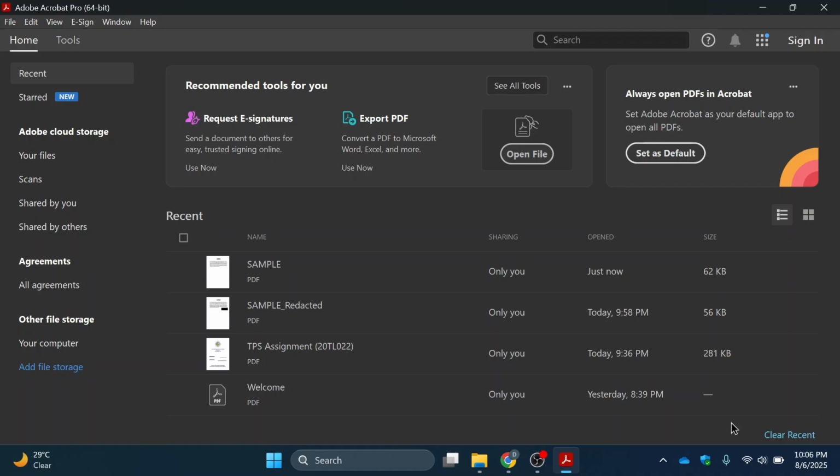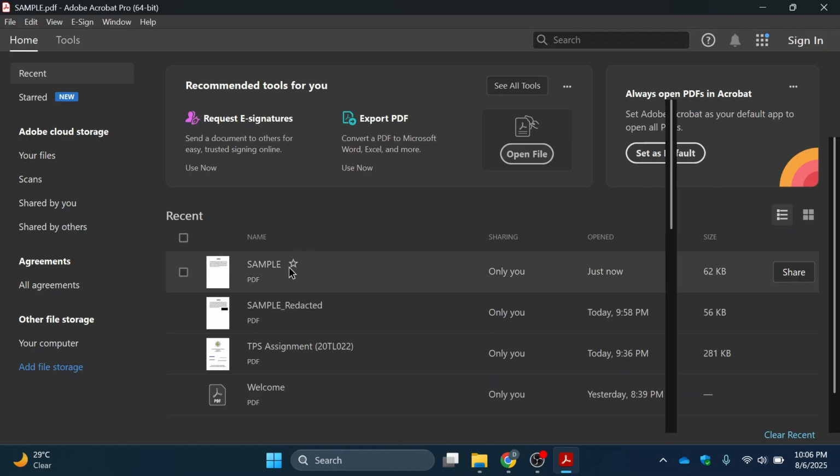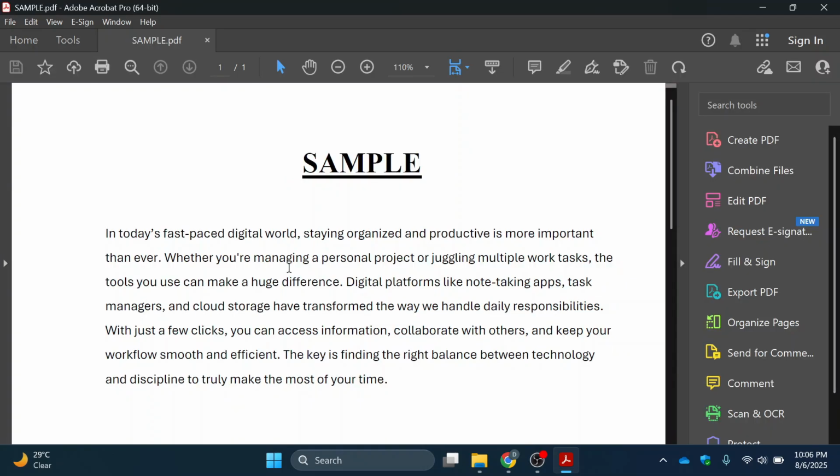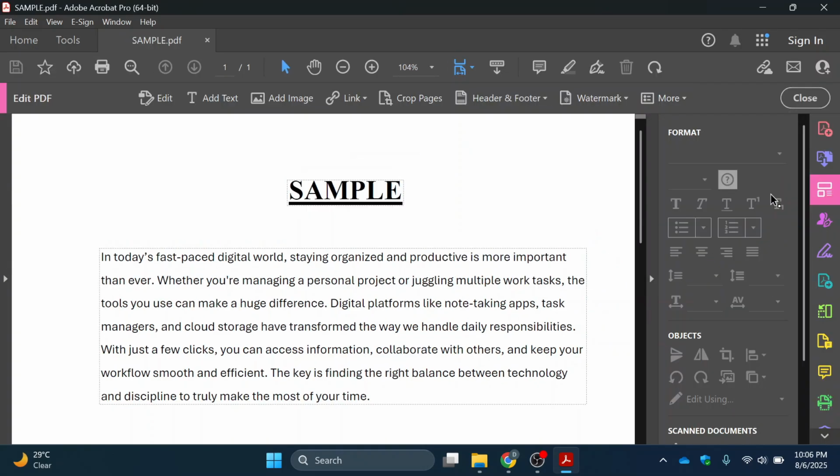First, open your PDF document using Adobe Acrobat. Over here, look at the top of the window and click on the Edit option. Then, click on the Link button and choose Add or Edit Links.